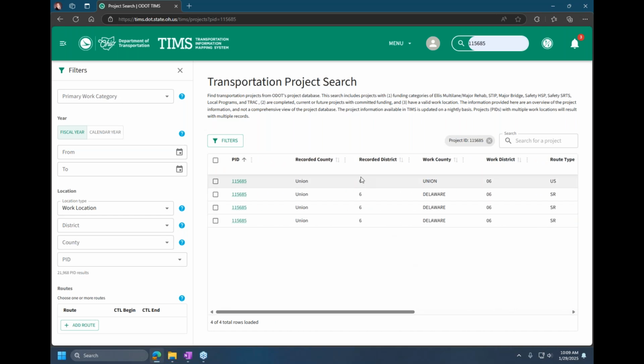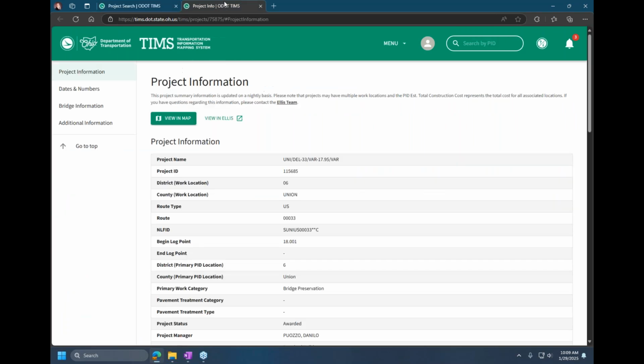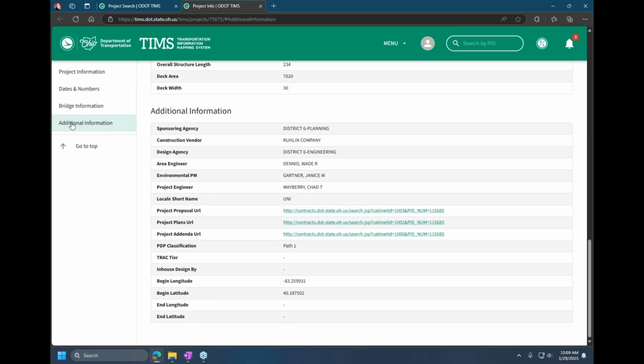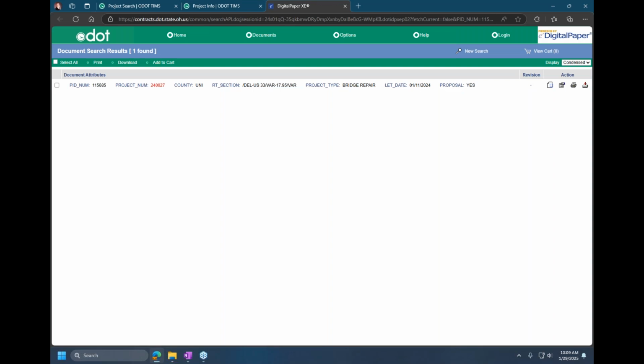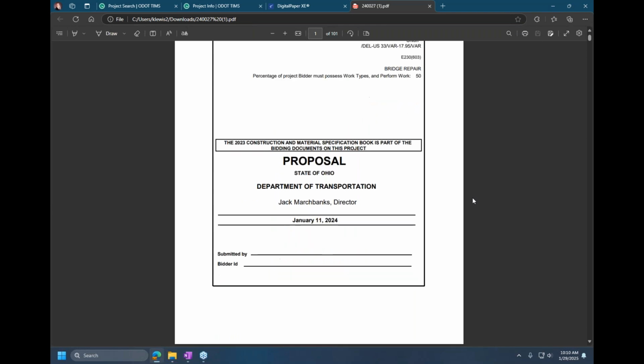Of course, we have a lot more information than just what you see here in this table. So you can click on the PID. You can tell it's highlighted as a link. Click on that link. I'm going to just make sure I open in a new tab so I stay on track here. And it's going to open a project information page with a lot more attributes and information about that project. Again, you can scroll down or you'll find these navigation links on the left side. And I always like to point out that towards the bottom, we have links to the proposal and plan documents through our Office of Contracts and the digital paper application. So you can always easily link to those documents and just get those as a PDF.